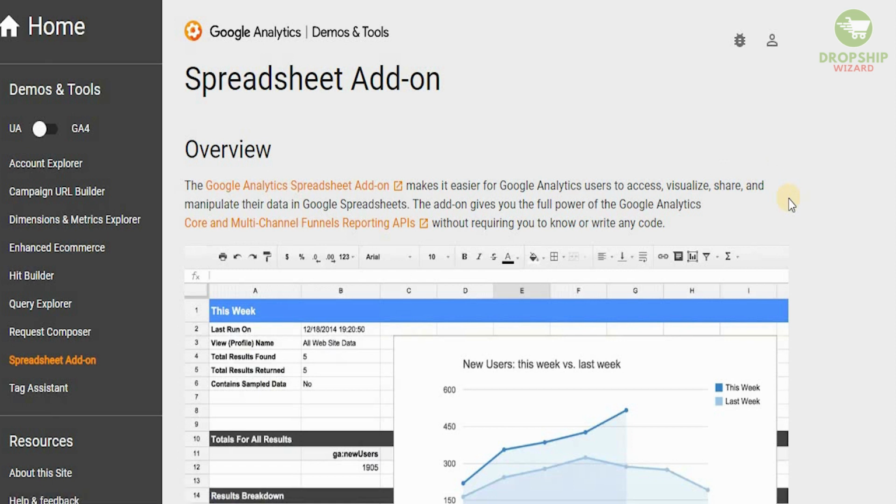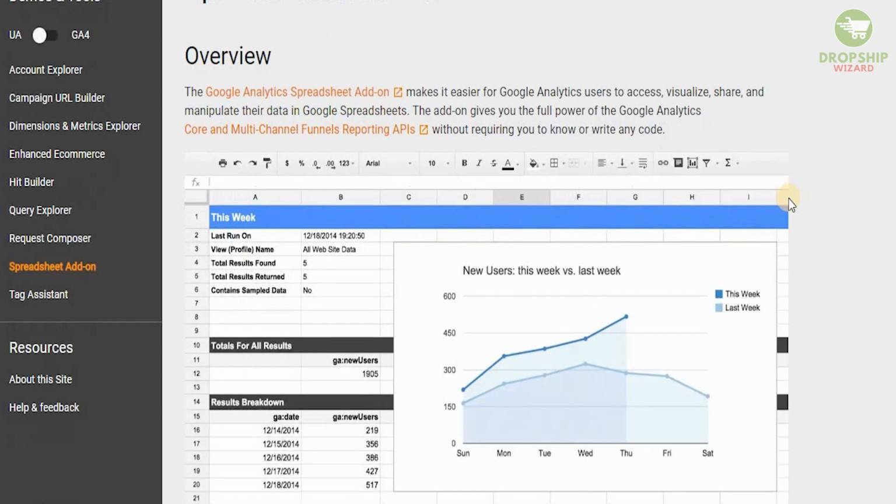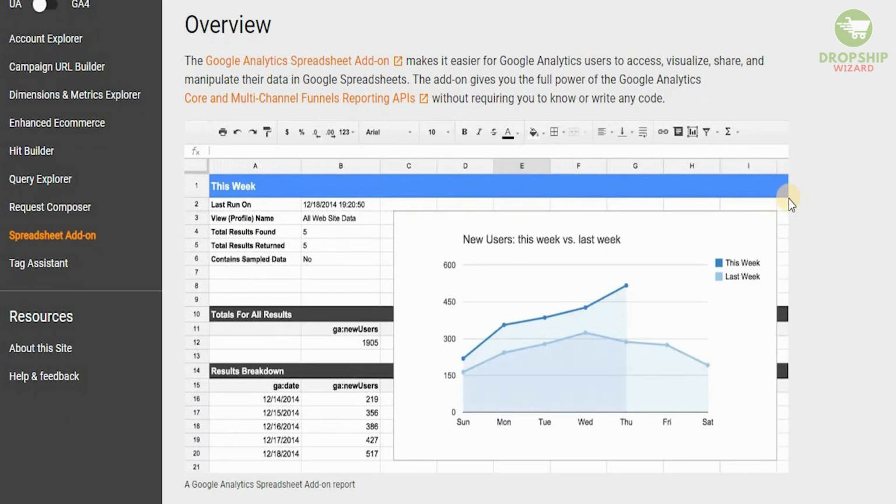This is the Google Analytics spreadsheet add-on, and it makes it easier for Google Analytics users to access, visualize, share and manipulate their data in Google Sheets. Now, as you can clearly see, the full breakdown of this week's total results is given over here. And when you can visually see exactly what is happening on your website and in the actual platform, that is the only time you can make sure that you can enhance things and, say, increase your sales.